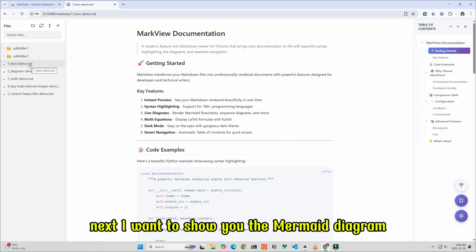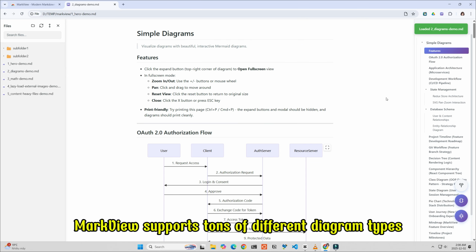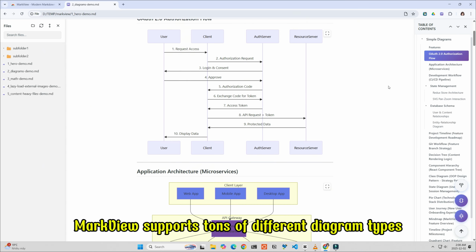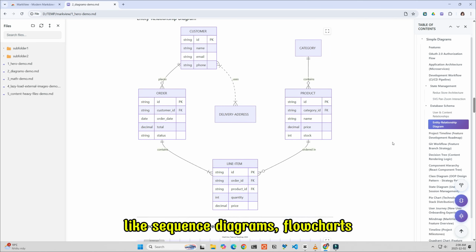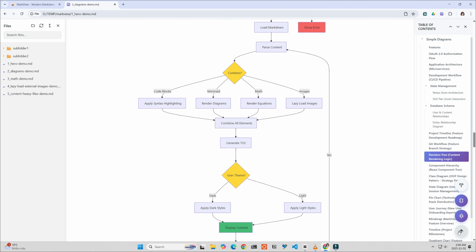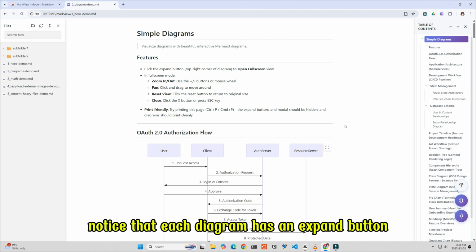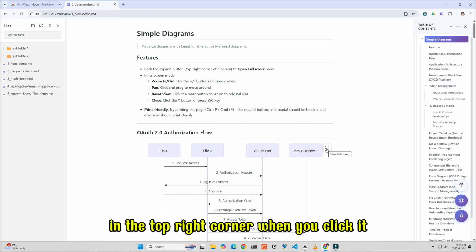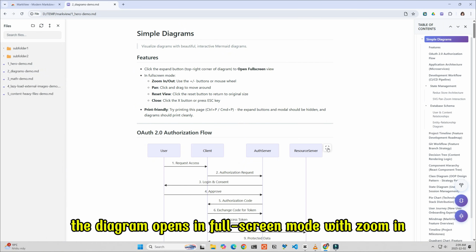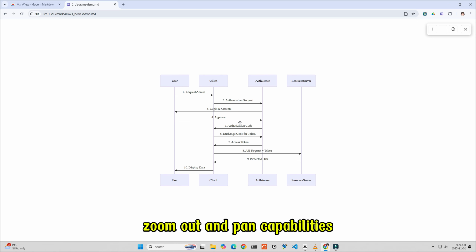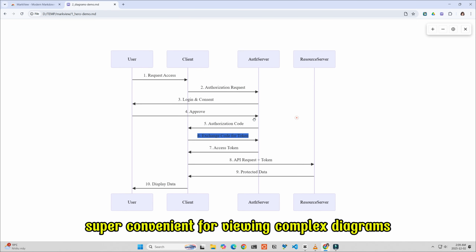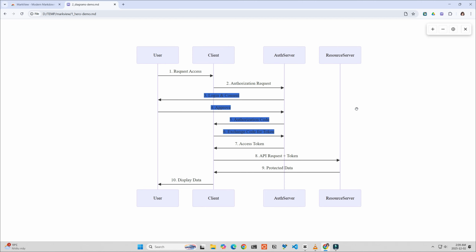Next, I want to show you the Mermaid Diagram rendering feature. MarkView supports tons of different diagram types like sequence diagrams, flowcharts, graphs, and many more. Notice that each diagram has an expand button in the top right corner. When you click it, the diagram opens in full screen mode with zoom in, zoom out, and pan capabilities. Super convenient for viewing complex diagrams.